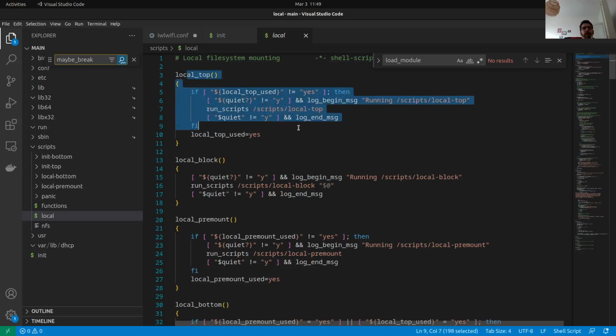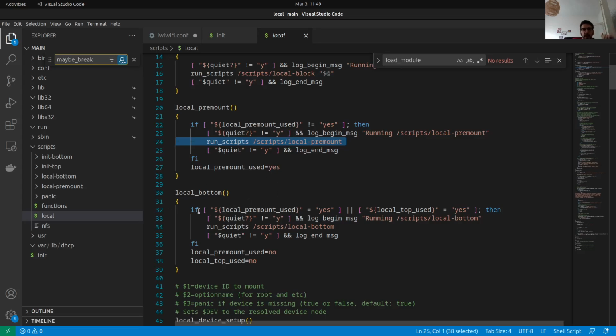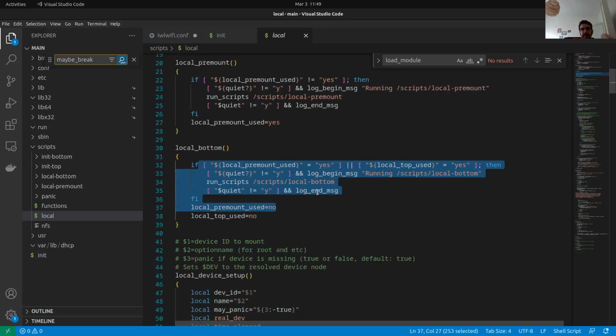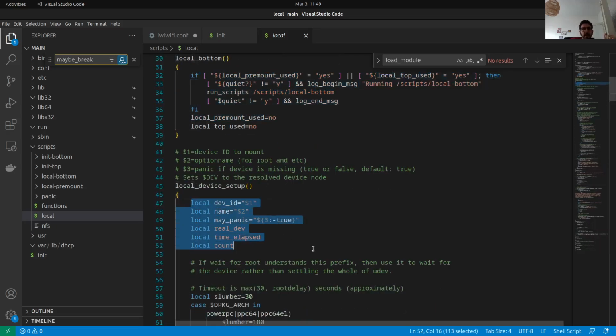So local top, it's just a message. Local block, run scripts, local block. I'll cover it soon. Local pre-mount, again running the script, so we're just going to look at all of them. I will not make it longer than it already is. I'll just go over some of the functions. The important thing is that you can look at it yourself if you want to.